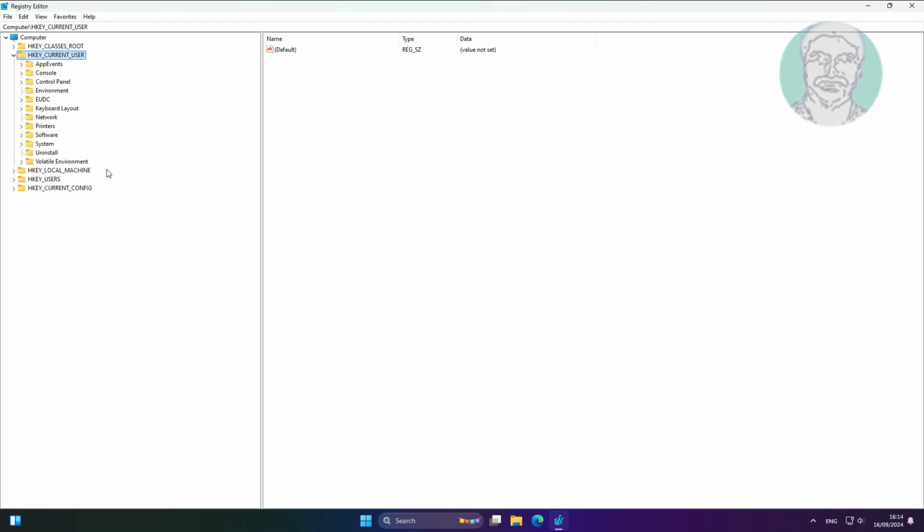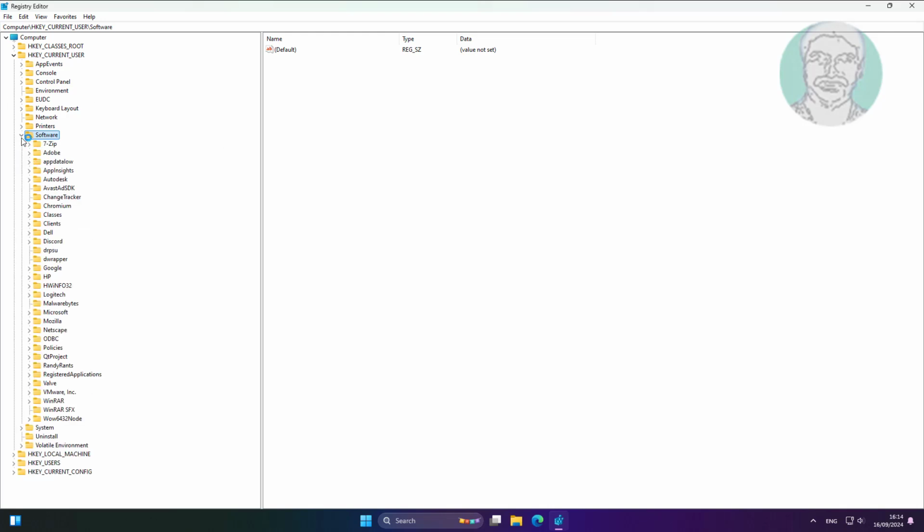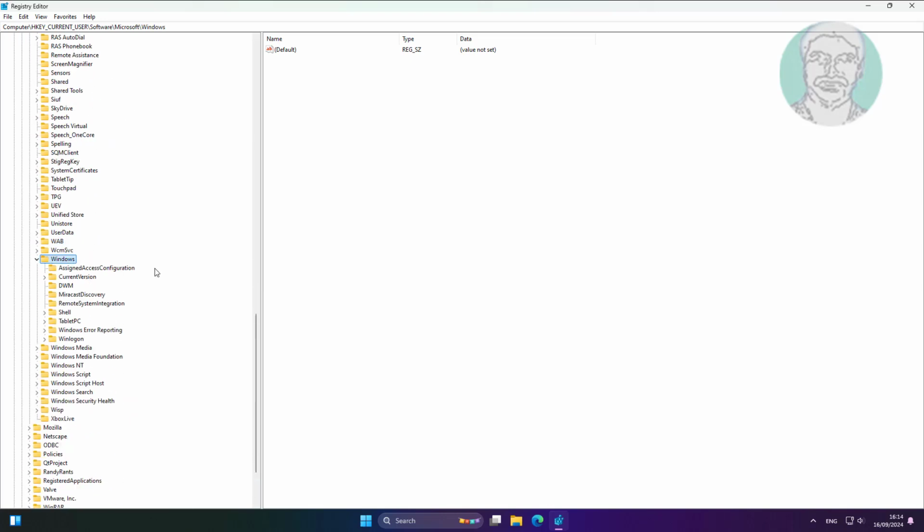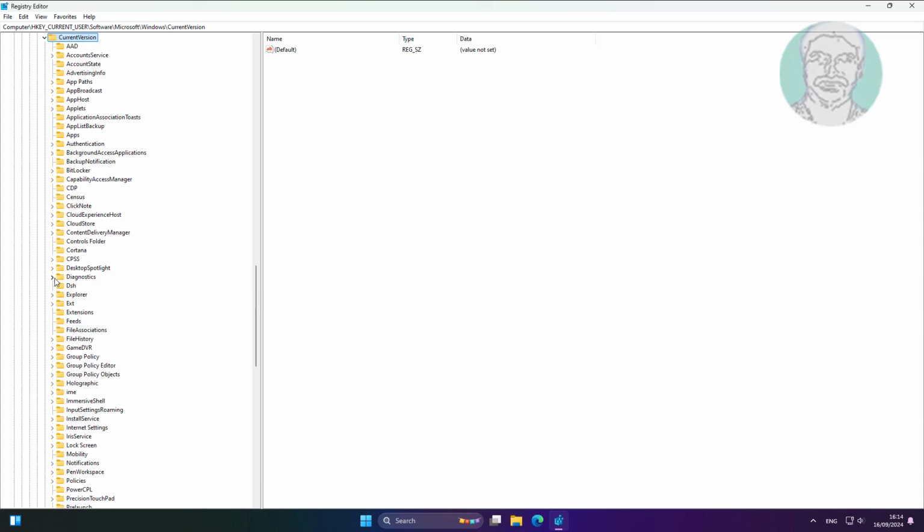Click and expand HKEY_CURRENT_USER, click and expand Software, click and expand Microsoft, click and expand Windows. Click and expand CurrentVersion, click and expand Policies, click Explorer.